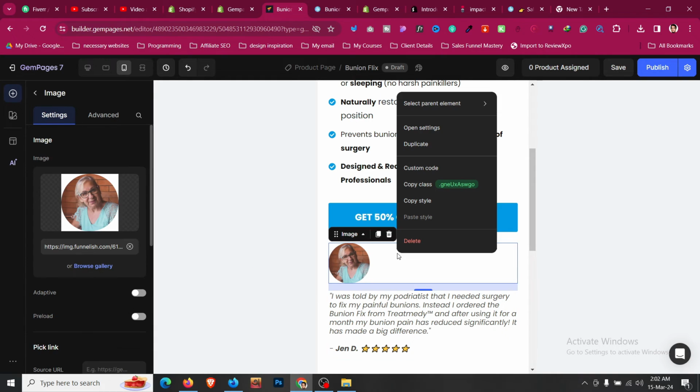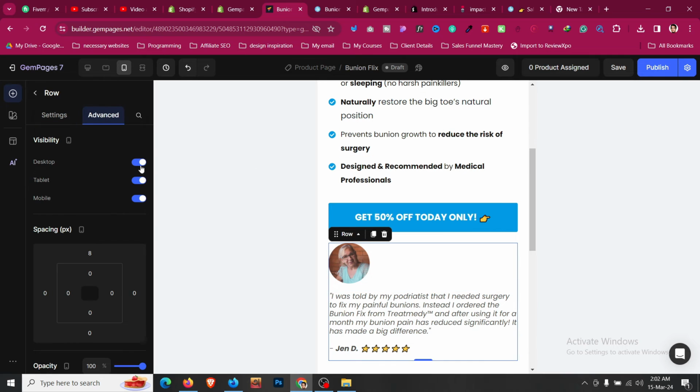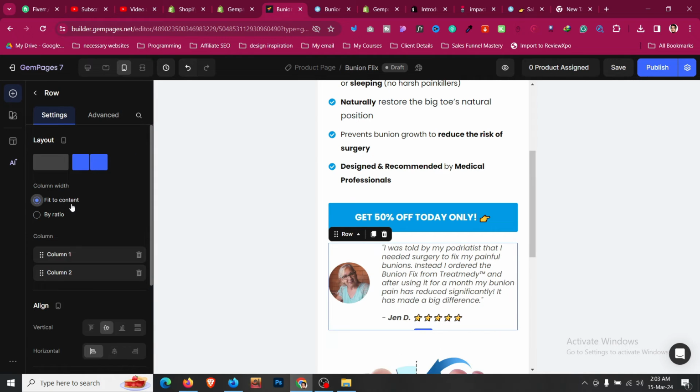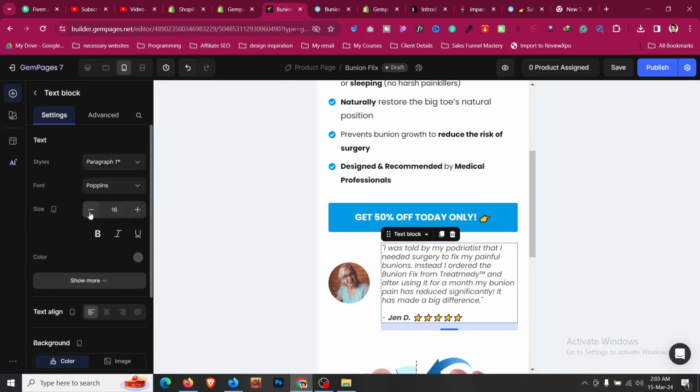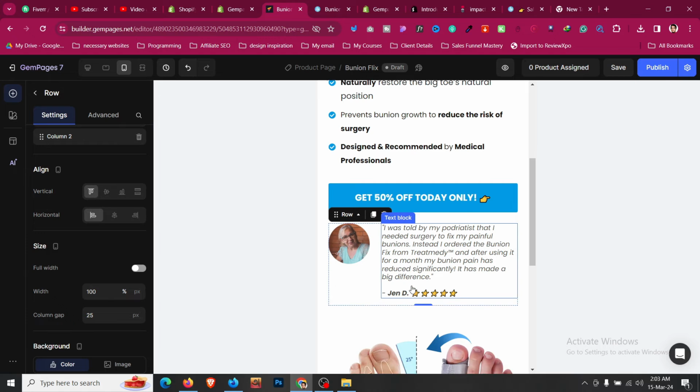And for this area, right click on it and then click select parent element and go to the row of that two row. There it is. Let's click the setting and then click this two row, then click fit content again. Okay, just like we did before. Let's make it 15 and then let's put it at the top, not at the bottom.